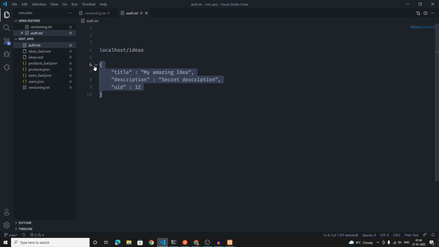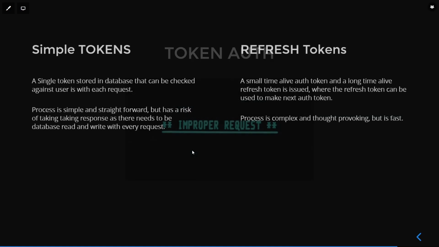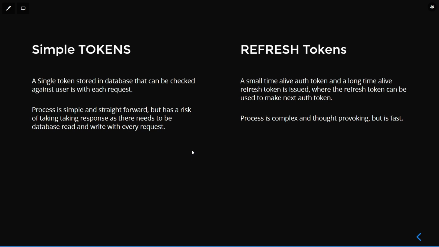Not just that, this also makes way for hackers to tamper with your application, or most probably make sure that your services are down or you pay a lot more money for services which are not even being used by real people. Now there are different ways to handle token authentication, usually two of them, and I will talk about the first one right here. Simple token is something where you create a single token for a user and then you store that in a database. Something that can be checked against the user ID with each request.